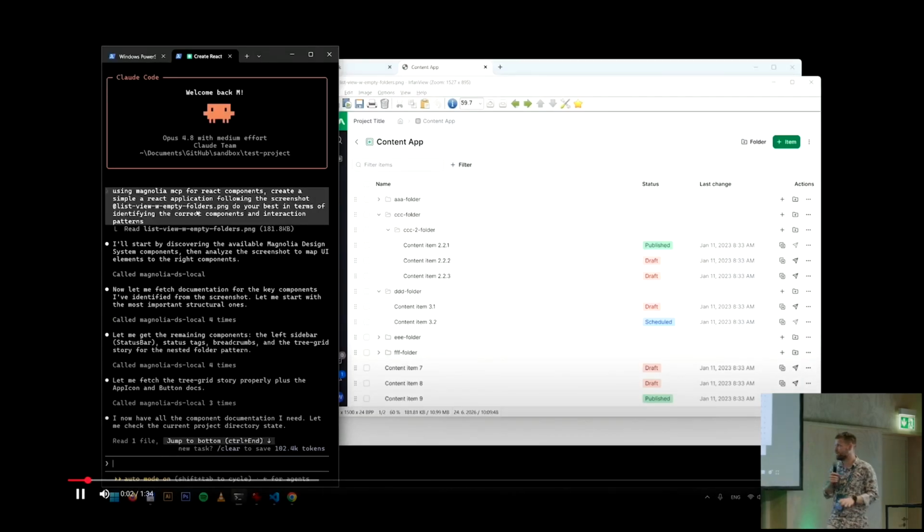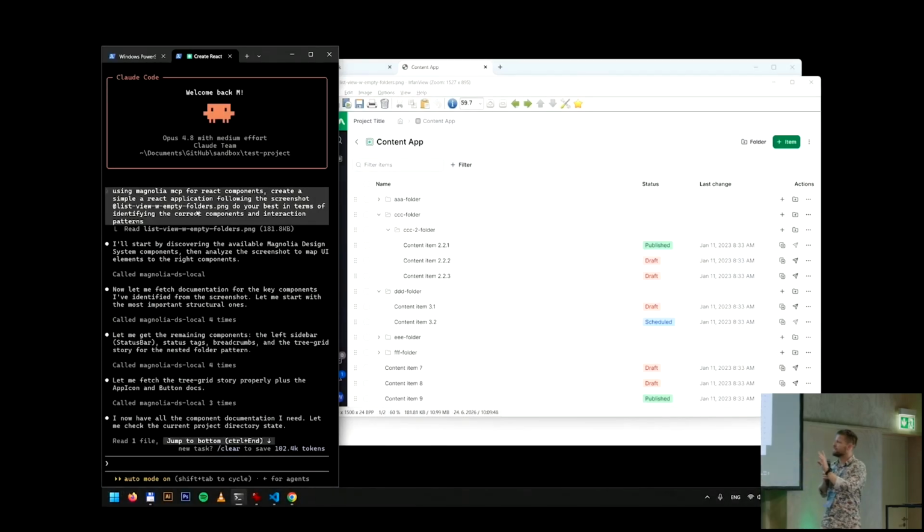And here is just a quick sample of what I've done. In a sandbox project, I wrote a very rudimentary prompt, so that Claude Code only sees the MCP server. And I've given it just a screenshot, just a JPEG. When you are creating applications, you will definitely go with more precise requirements. But just for fun, I went really rudimentary: using Magnolia MCP for React components, create a simple React application, following the screenshot, and do your best.